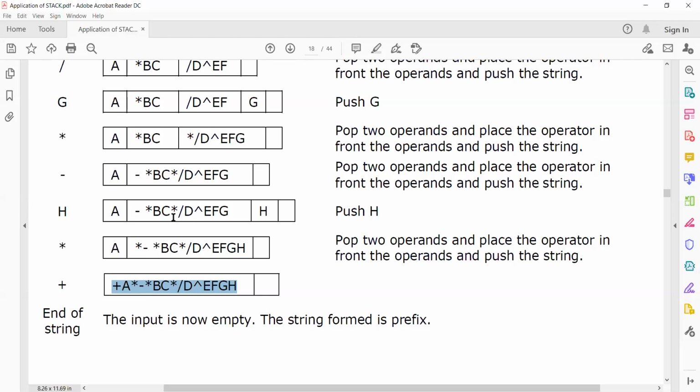Still 3 more algorithms are there. I'll execute one algorithm. Is it clear, guys? Can I give a reply?